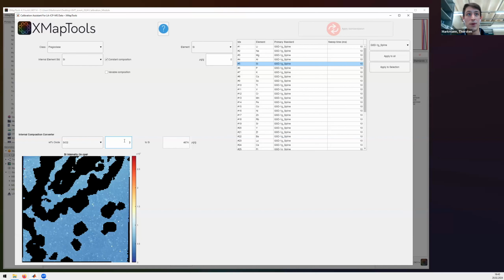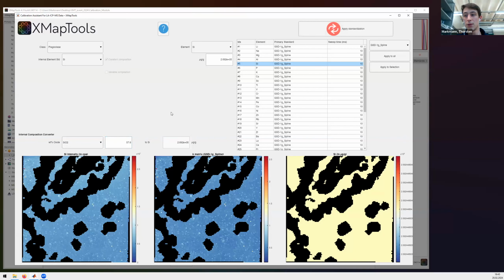In my case, it is from an EPMA measurement, and I know that the rough composition in silicon is 57.6 weight%. So I'm entering this number, I'm clicking, and the calibration module updates the figure and is now able to perform the calibration on the mineral phase of plagioclase, which you can see here. The K matrix is the calibration matrix, and on the right-hand side you see the now quantified silicon content in plagioclase in micrograms per gram.